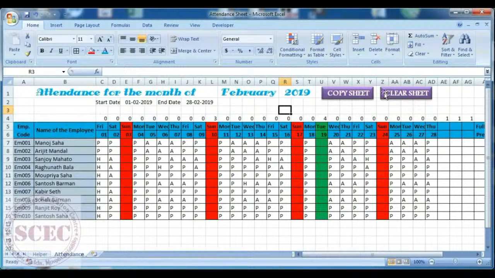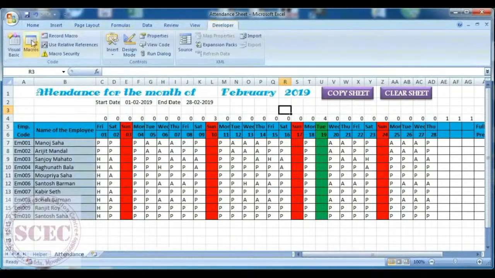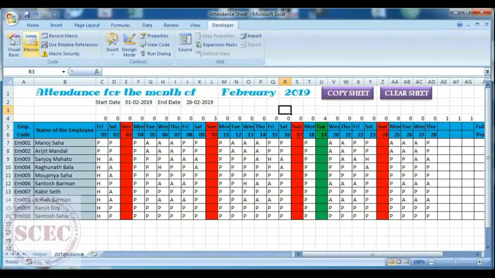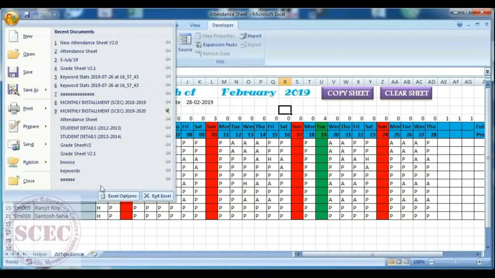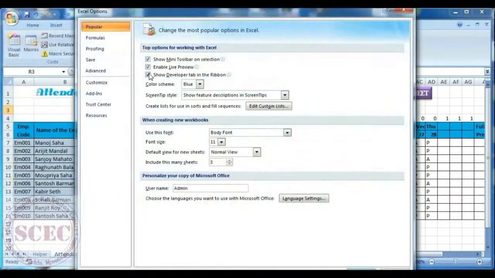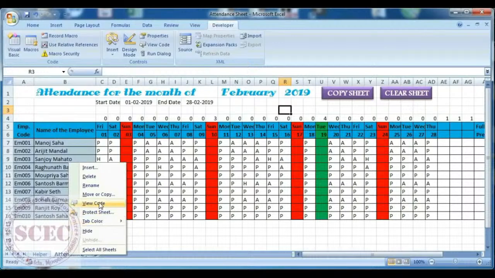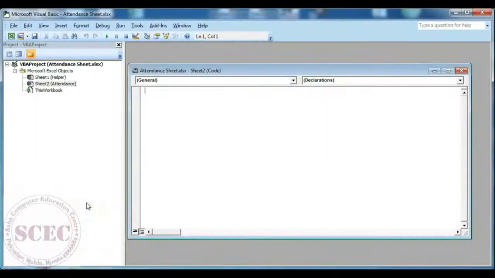To do this, I have already kept the code, so I will just open the editor via Visual Basic. To do this, we have to go to Developer and press Visual Basic. Else, if you do not have this Developer tab, you can go to Excel Options and press show Developer and then OK. There is another way. You can right click on the sheet name and click on View Code.